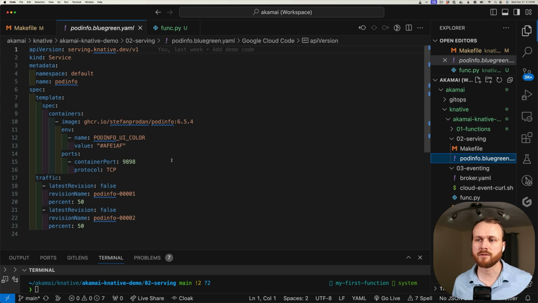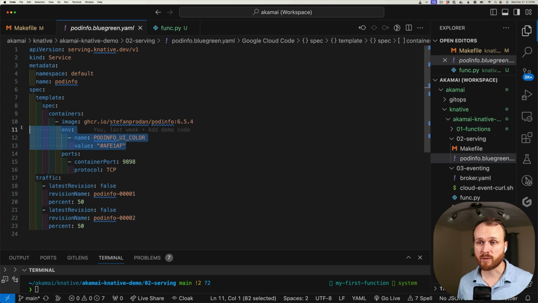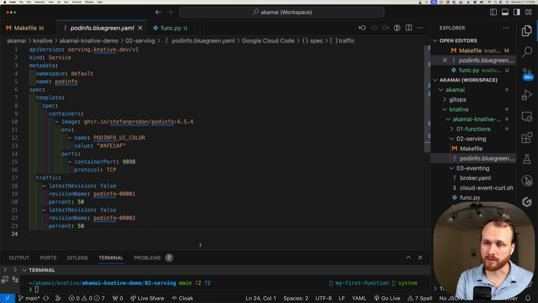We use the Knative CLI to create those with the create and the update commands and various flags. This is what the YAML version of that would look like. So this is the specific Knative service object. It's in that default namespace with the name that we gave it. We're specifying the image, we're setting some environment variables and the port. And then here's that traffic split configuration where we're going to specify half the traffic goes to Podinfo number 1 and half the traffic goes to Podinfo number 2.